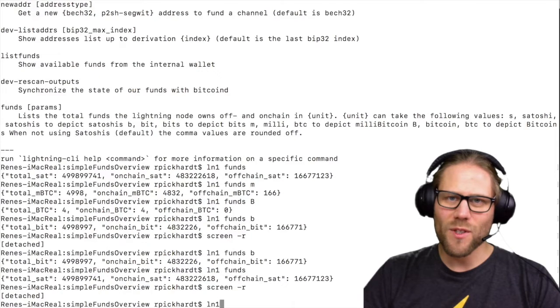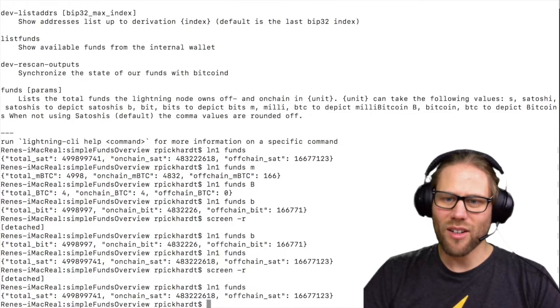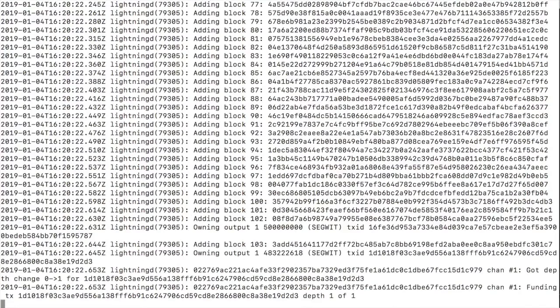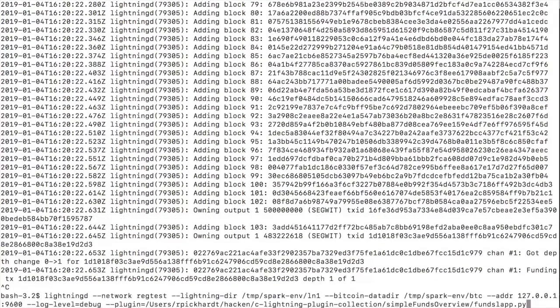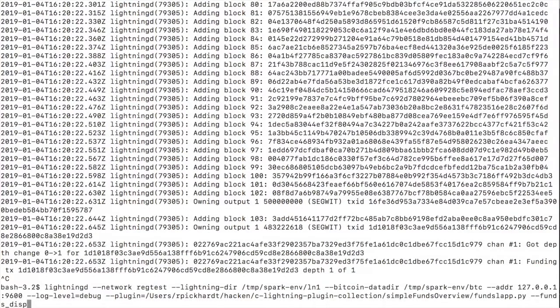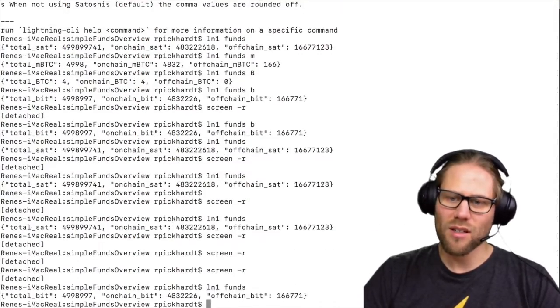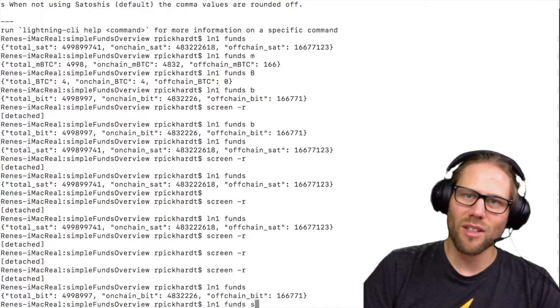Let me show you what happens on the command line. If I call the funds function, it shows me by standard the funds in the Satoshi unit. But now if I go to my screen session and I restart my Lightning node, but this time with the funds display unit argument, and I assign it a value of B, when I call the funds command, then it's being depicted in bit. Unless I give the argument of S, then it's depicted in Satoshis.